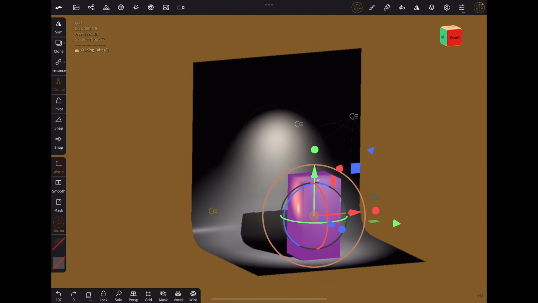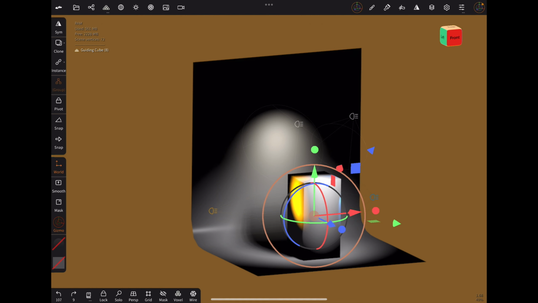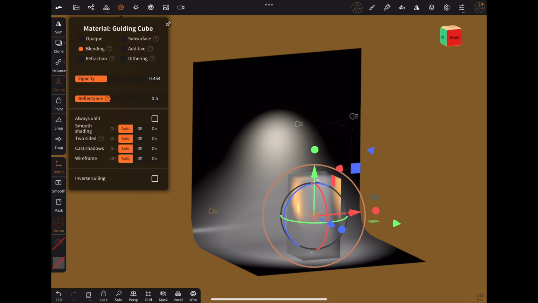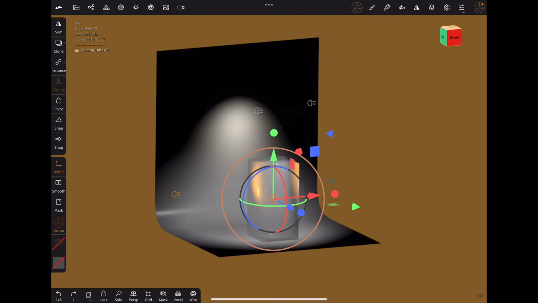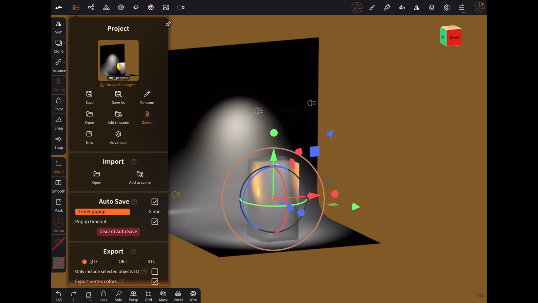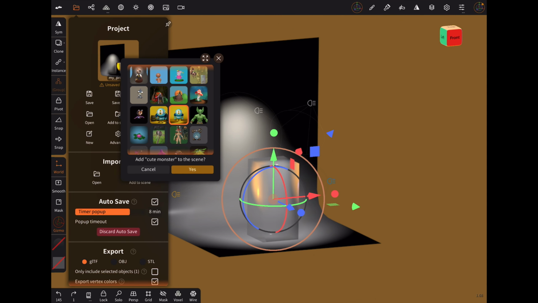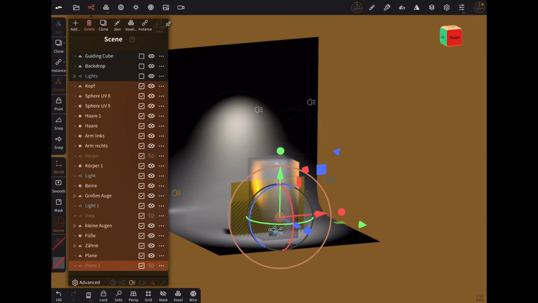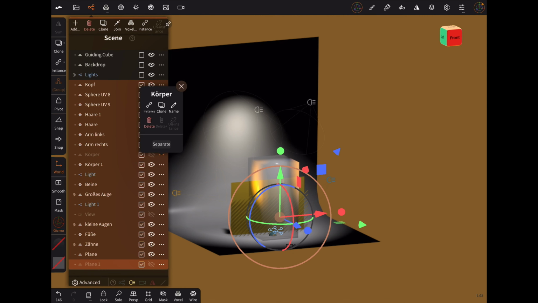Now let me show you how it works. First, select your object and set its material to blending. Decrease the opacity to about 0.4. Now go to the Scene menu and tap Add to Scene. Select any of your sculptures. Nomad will add your whole project to your studio.